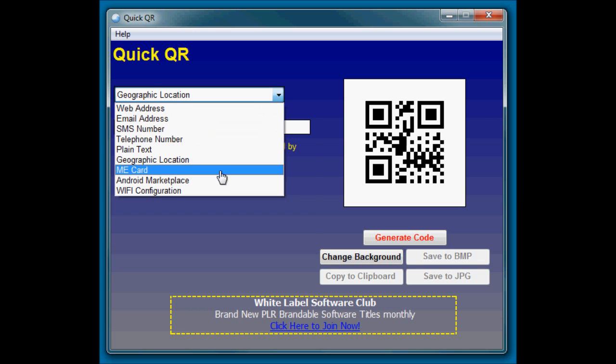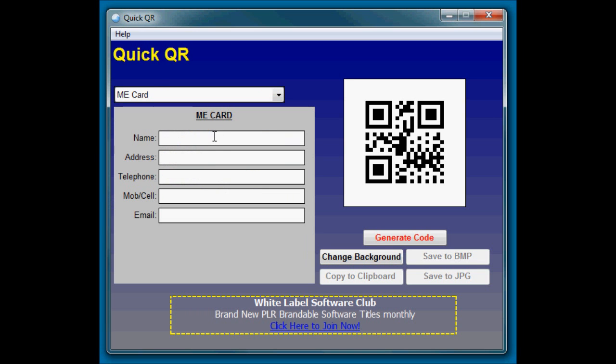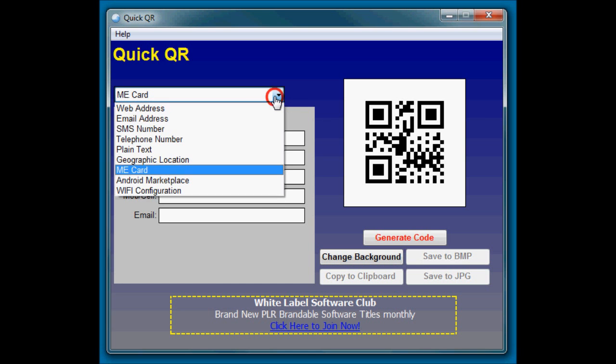That is the Me card format, and that's even easier because it lays out exactly what you need to put in. So you can enter the name of the person in here, like that. You can either enter the name like that, or you can put it with a comma, in which case you would put the surname first and then the first name. Pop in the address, phone number, mobile number and their email address, and you can generate a Me card code.